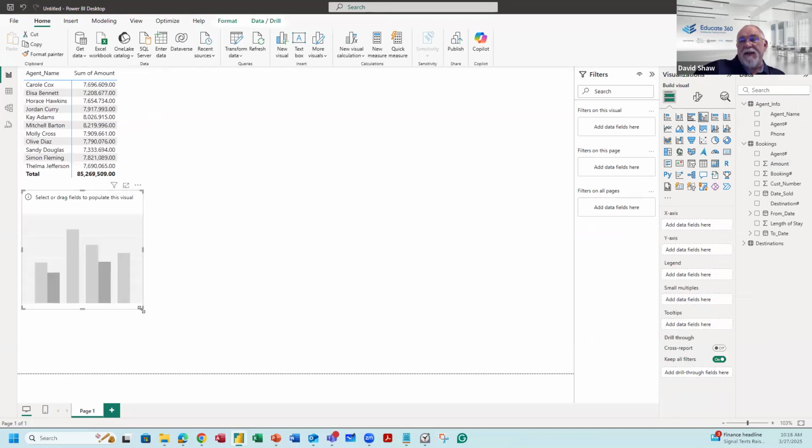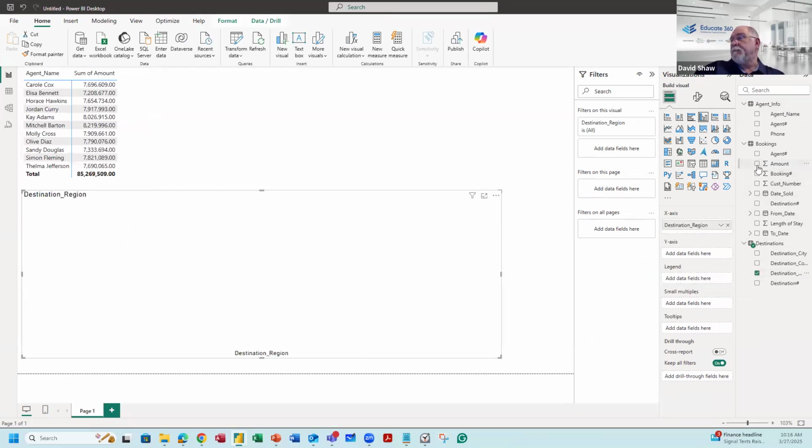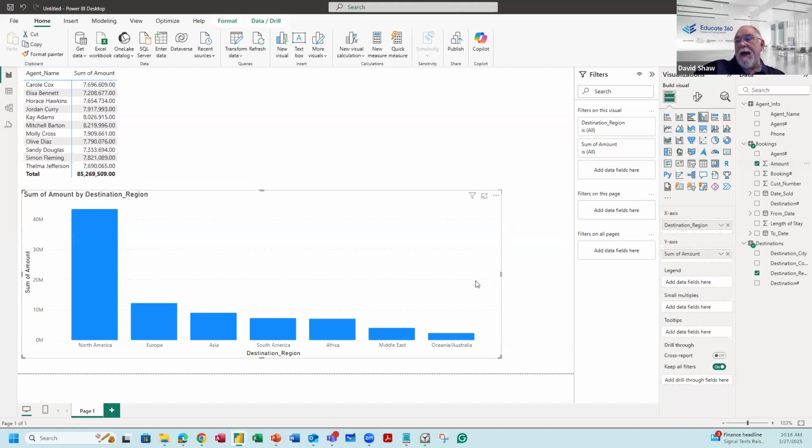So we'll do another visualization and we'll put some regions on here. We'll put the region, we'll put the amount. So now I have a bar chart showing that in our destination, more sales and bookings happen in these particular regions: North America first, Europe second, Asia third, all the way down to Australia. And we can go in there and sort and filter and show exactly what information we want from this particular report.